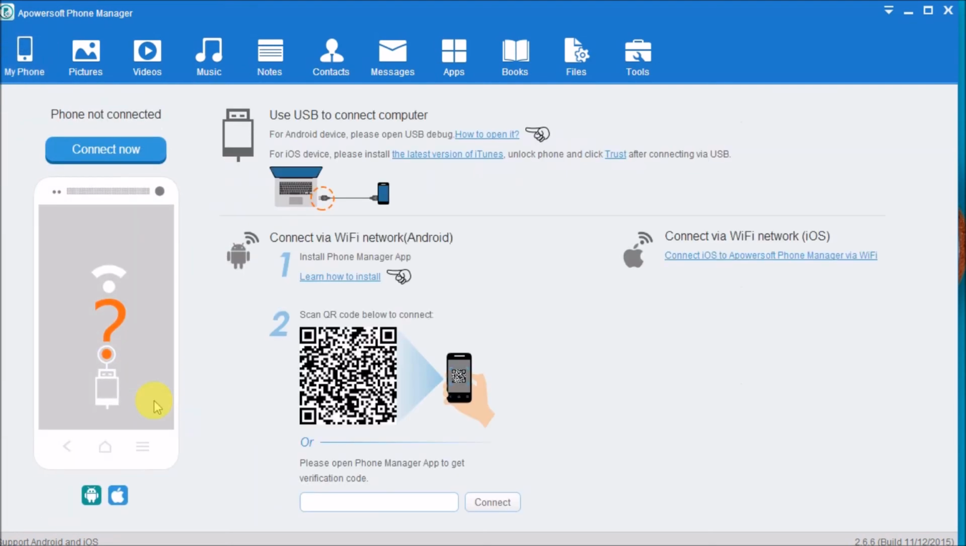That is how easy you can transfer ringtone to iPhone using iPowerSoft Phone Manager.